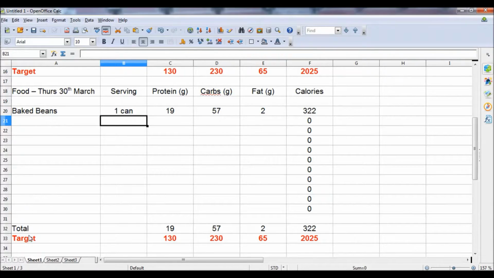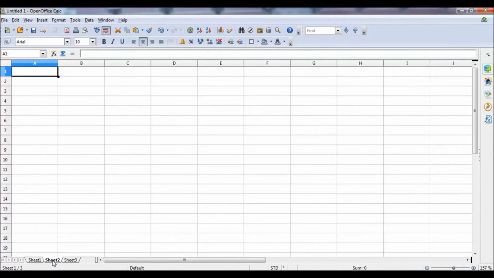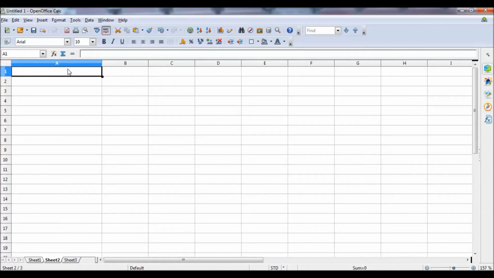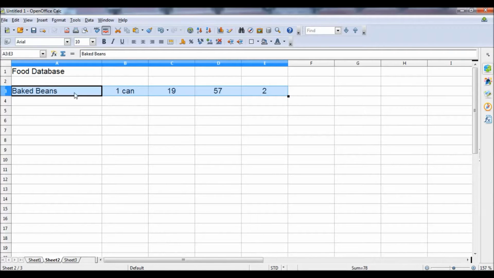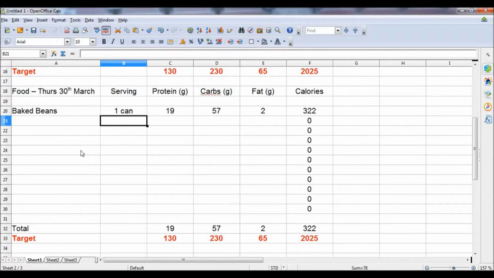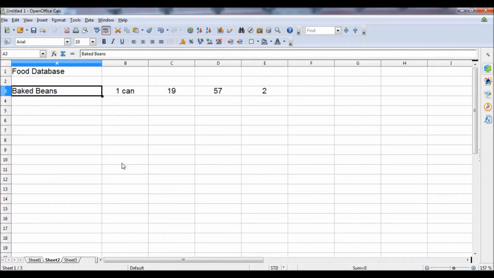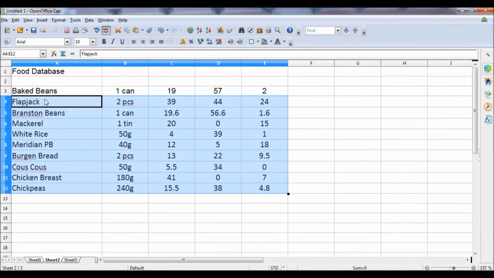The second thing I can do is go down to the bottom here, and where it is sheet 1, I can go to sheet 2, which should be blank. I'm just going to make this row a little bit wider, and then we're going to go food database. And in here you can just paste in foods that you eat quite regularly, and that way when you eat them again, you can just come to here instead of scrolling back up to find the last time that you ate. So I'm just going to copy in a few of my own foods.